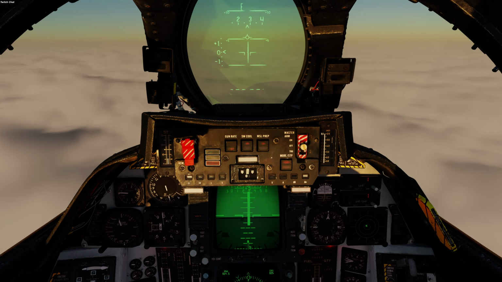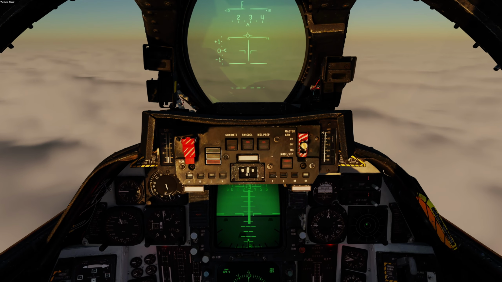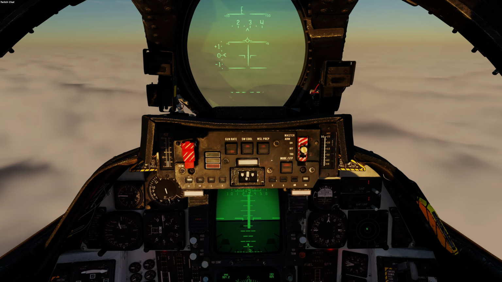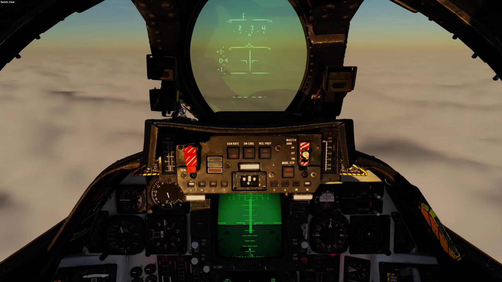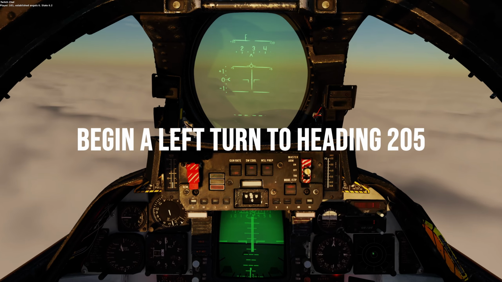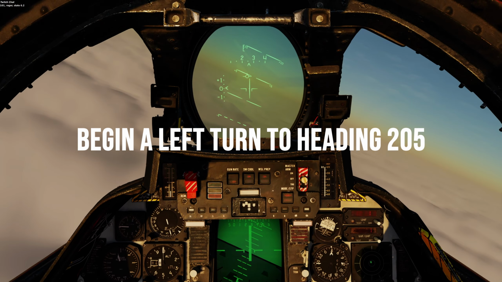Upon reaching your holding fix, you would report established with your current altitude and fuel state. Established. 101, Roger, state 6.2.